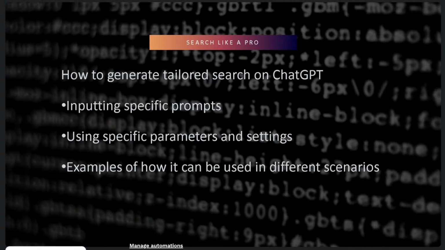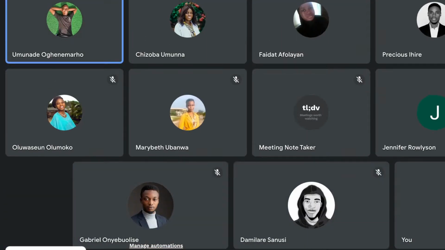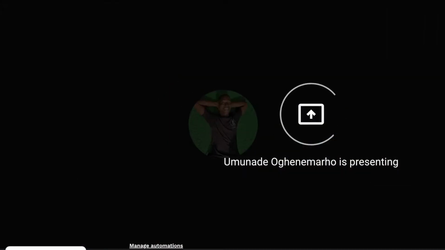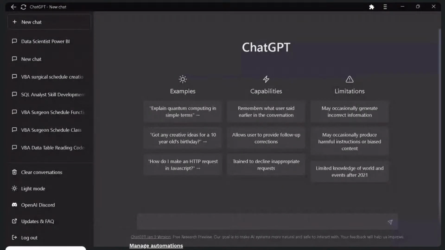To access ChatGPT, it's chat.openai.com. Most of us here might have used it at one time or the other. Let me share my screen. Can you see my screen? Yes, you can see the screen.